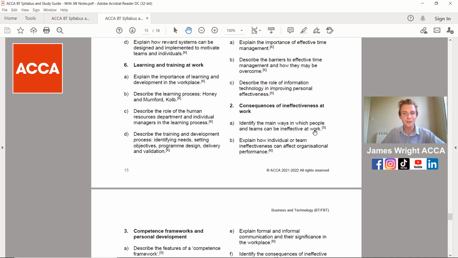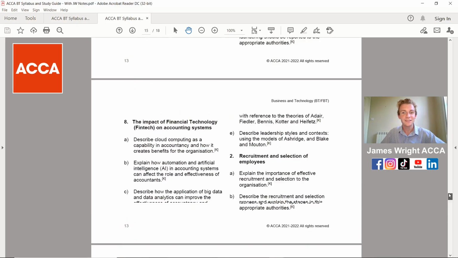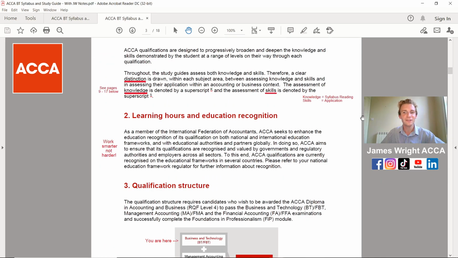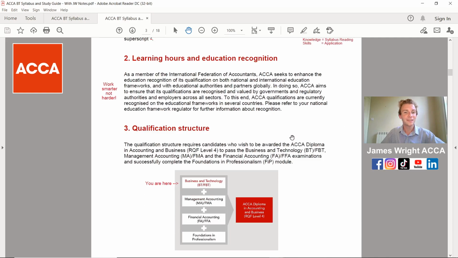Consequences of ineffective working, that is a skill-based question on there, identifying the ways in which people and teams can be ineffective at work. So that would be more of a scenario-based style of question. But as you can see on there, we've got plenty of good notes, so make sure you stick around to the end of the video as we go through onto the learning hours.